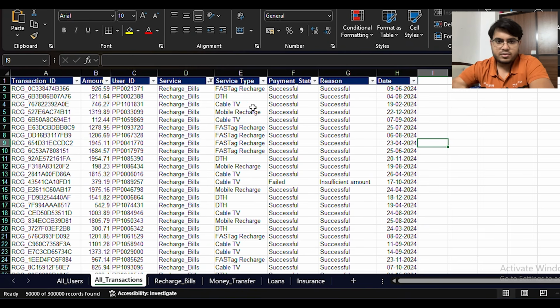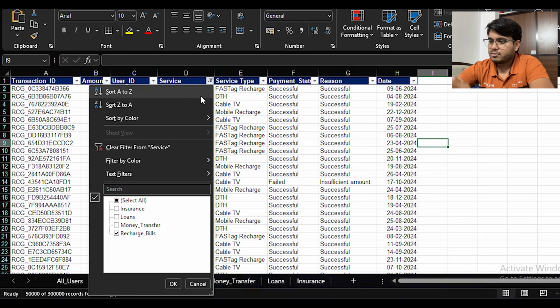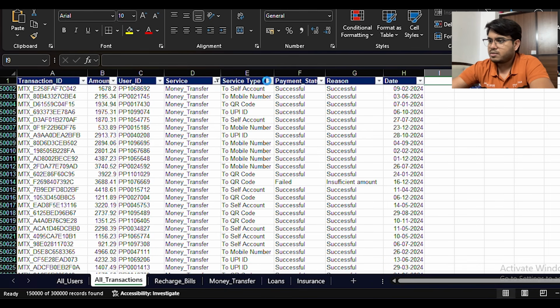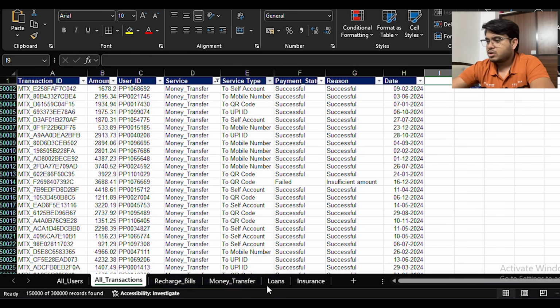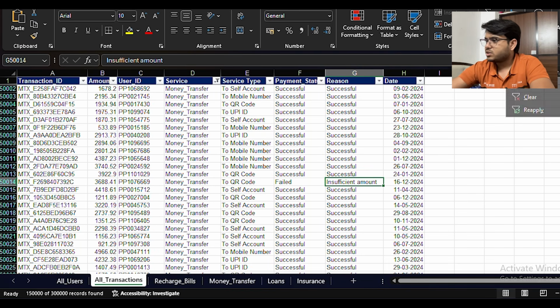What kind of recharge or what kind of loan you want. Let's take an example, money transfer. For money transfer there are multiple options. You can transfer money to a mobile number, you can transfer money to a QR code, you can transfer money to a self account, you can transfer money to a UPI ID. So like this you will find options here. Okay, so I'm removing the filter.